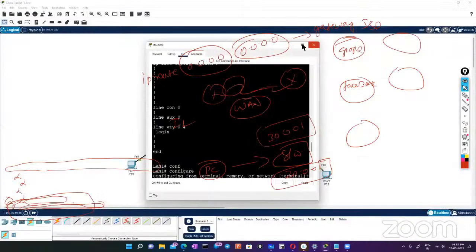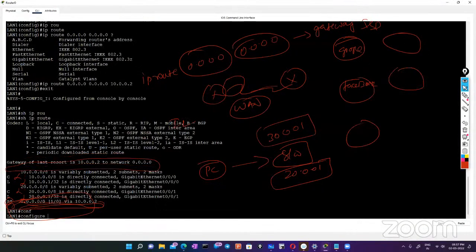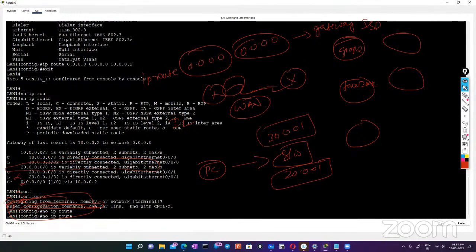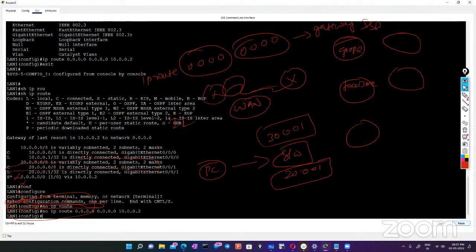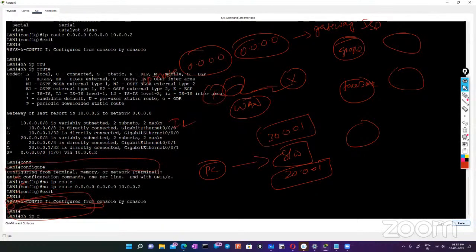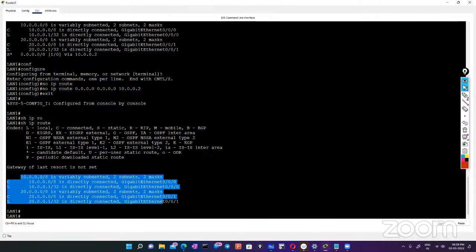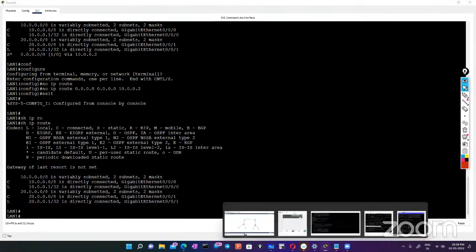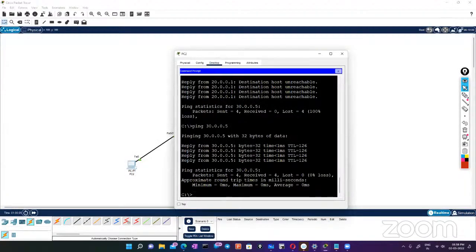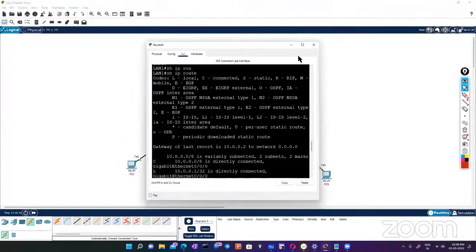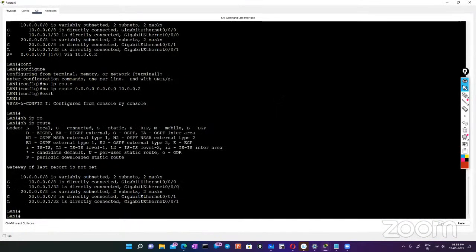Let me go and remove the default route and see if I can reach 30 network. Okay, if I check inside my routing table, there is nothing. I have no information about 30 network here, no information at all. So if I try to ping 30.0.0.5, destination host unreachable, because this router is not aware of 30 network.